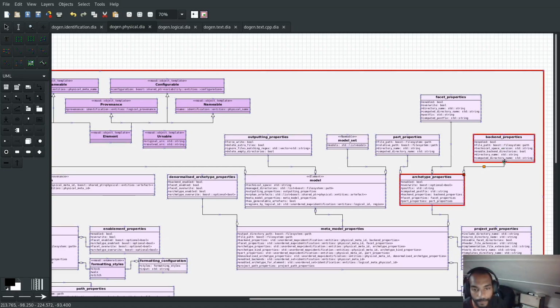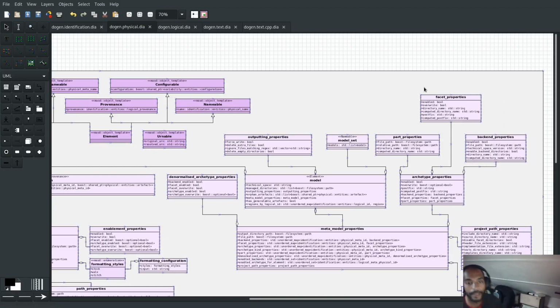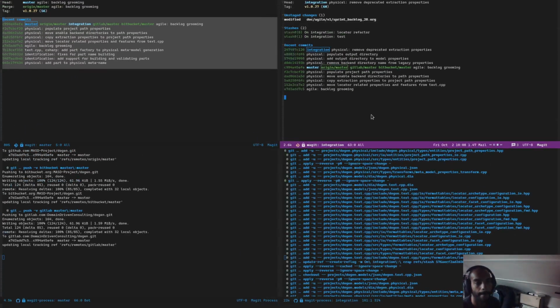And that means this guy here now effectively will become the denormalized archetype properties. So we can get rid of that in one second. We just need to, well, let's just first sort this out.